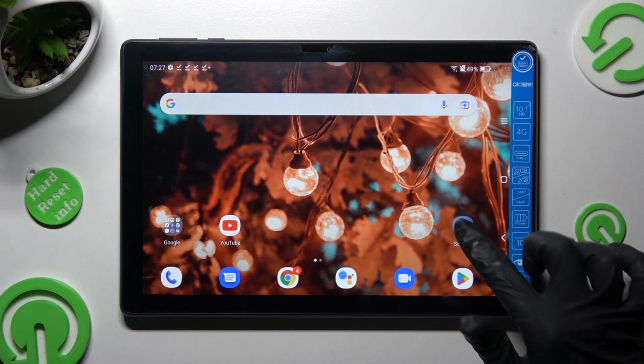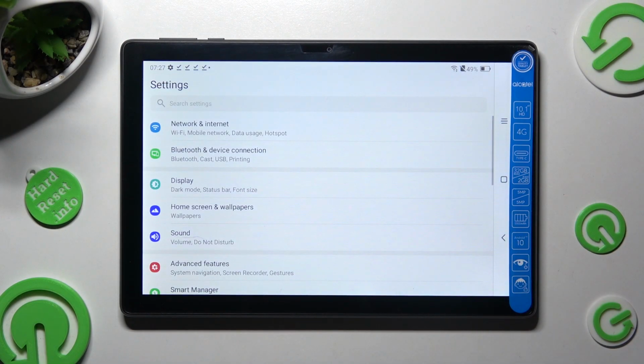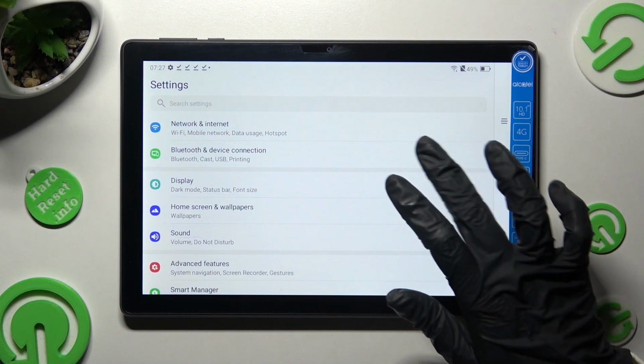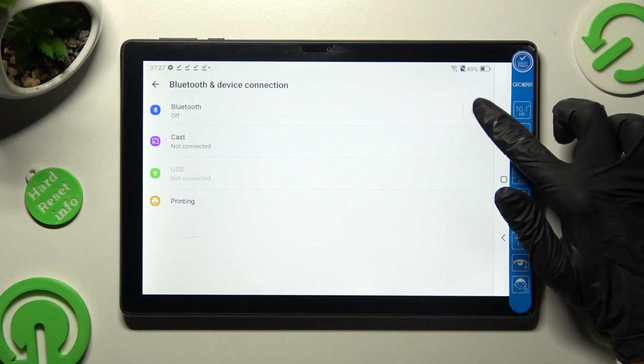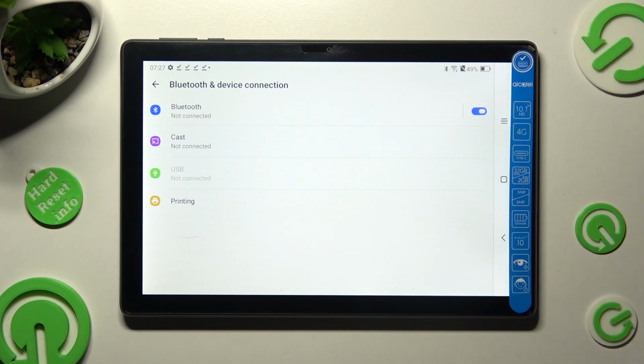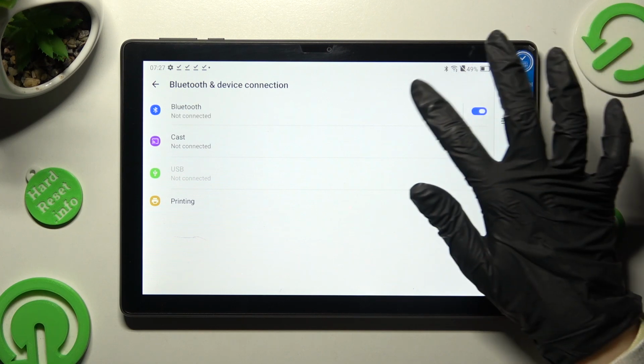First of all, go into Settings. Now you need to click on Bluetooth and Device Connection. Following that, click on this switcher next to Bluetooth feature in order to activate it. And then click on Bluetooth.